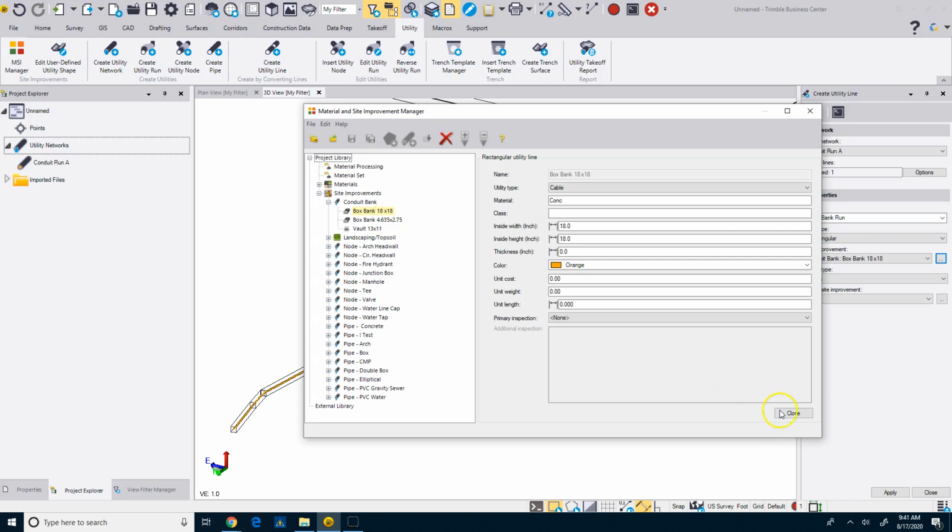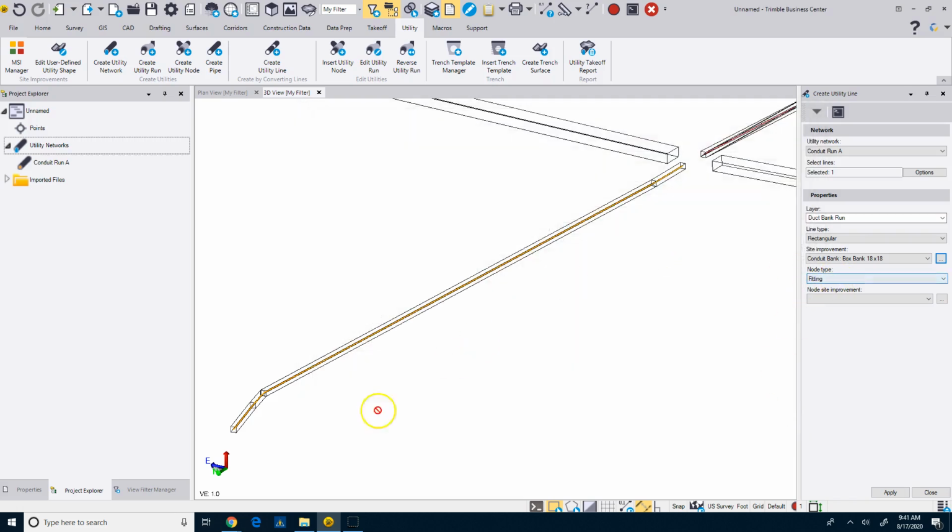Now, the node type basically is going to drop in a node at the beginning and at the end. We have a vault that's going to go here, and we have nothing right now that's here. Maybe it is a vault, maybe it's a structure. So we can either choose a fitting type or a junction box or a manhole. I'm going to create what's called a null, really just a placeholder, because each pipe has to have either a fitting or some type of junction box at each end.